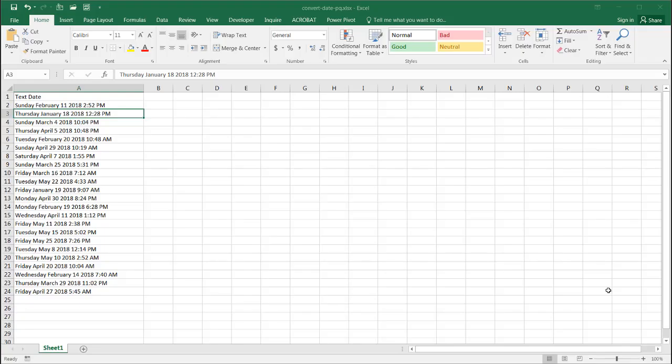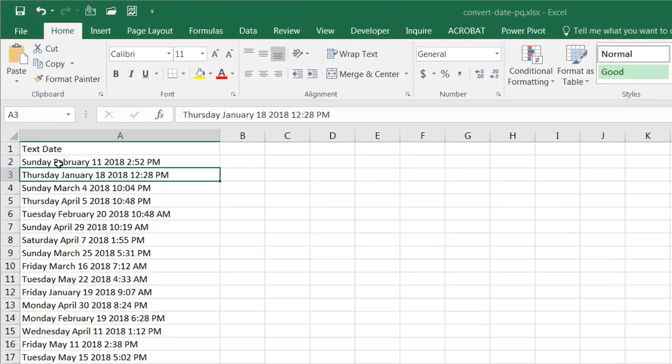Hi, in this video I'm going to show you how to convert dates that are in text format into a date that is in the numeric value format. The reason I know this particular range of dates is in a text format is that it's aligned to the left. You can see that this is aligned to the left. And I can't really perform any calculations on these dates if I wanted to.